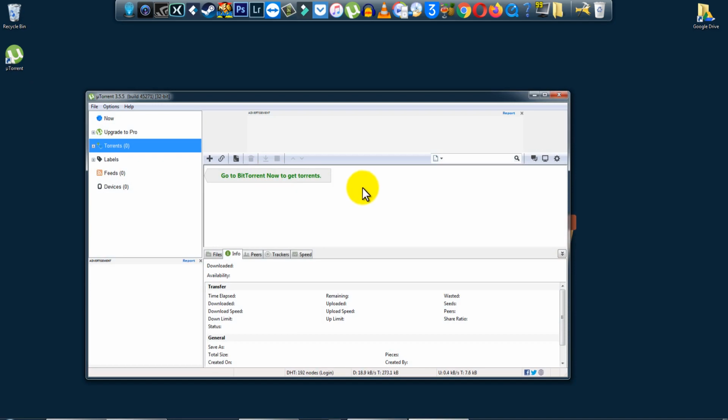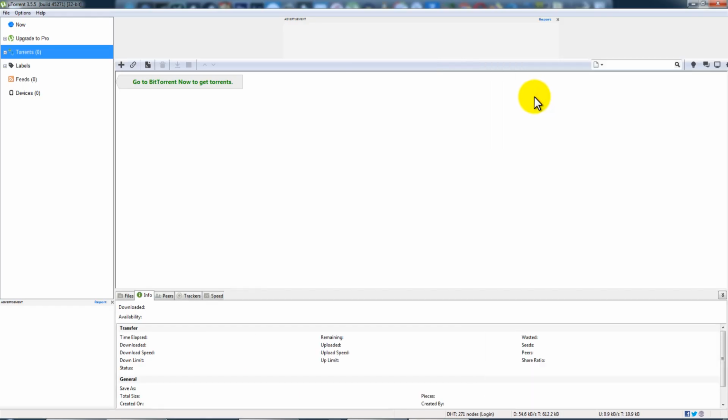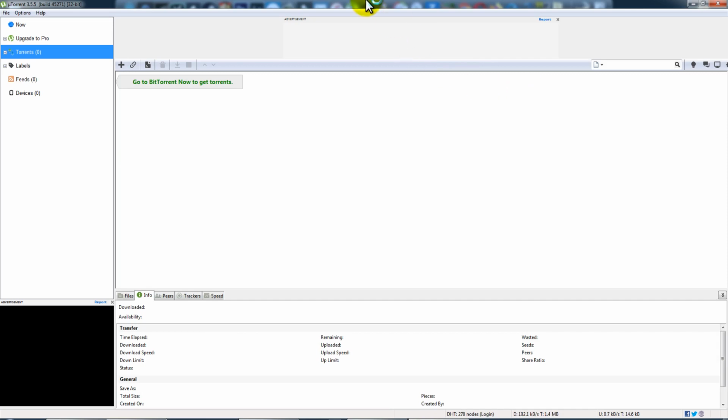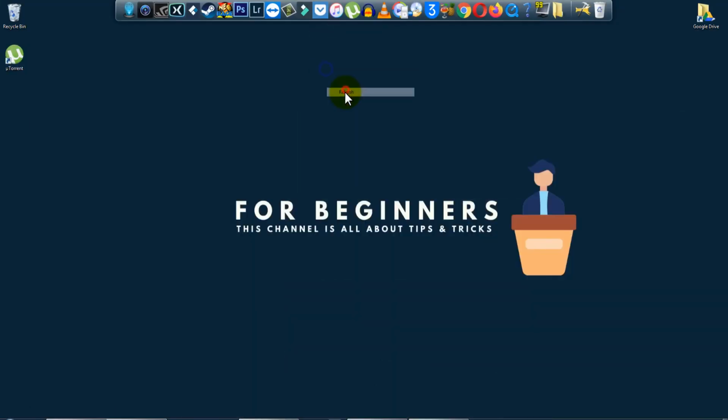So this is uTorrent on your PC. You can easily download movies, music, files, software, games, whatever you want. Just download the torrent file and open it in here and you are done.